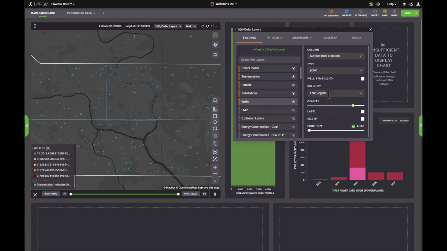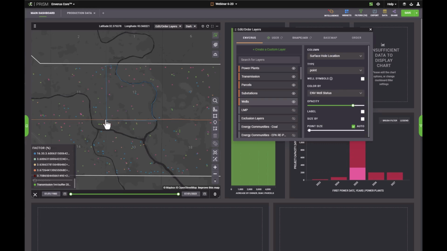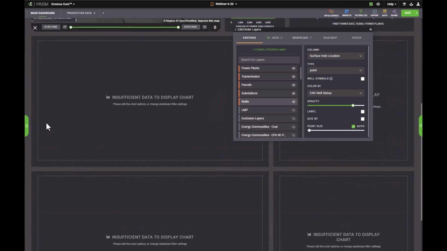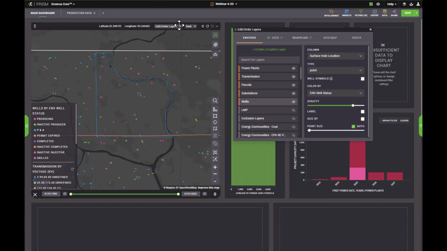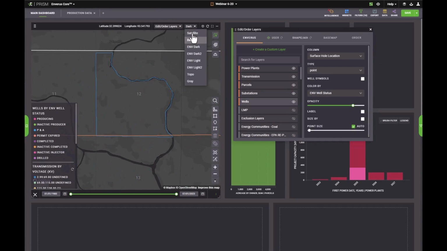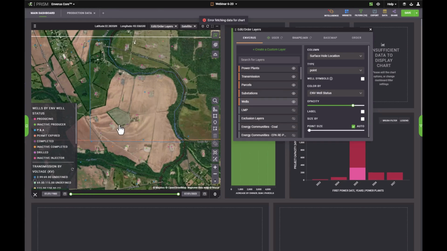The wells that we have displayed on the map are currently colored by the region, but if I wanted to flip this around and change this into the status of the different wells, we can see which ones are producing, plugged and abandoned, inactive, or just drilled. As I flip our map's view from dark mode to satellite, we'll likely see some of these pads where these wells were previously drilled.